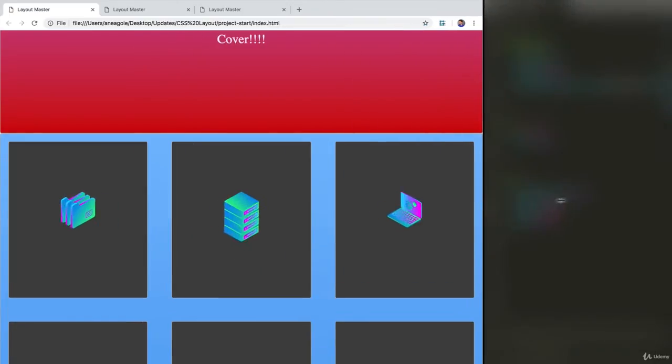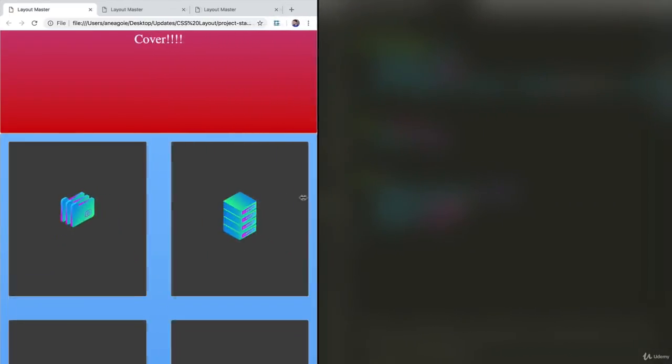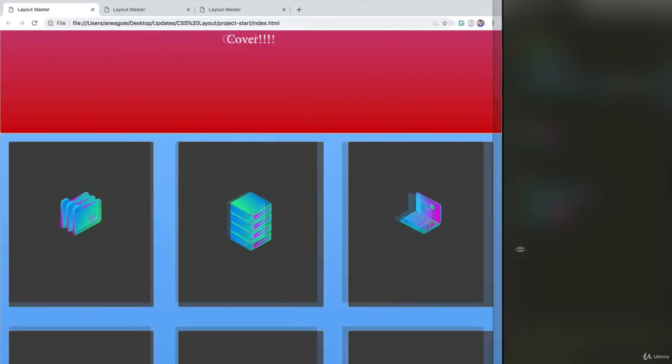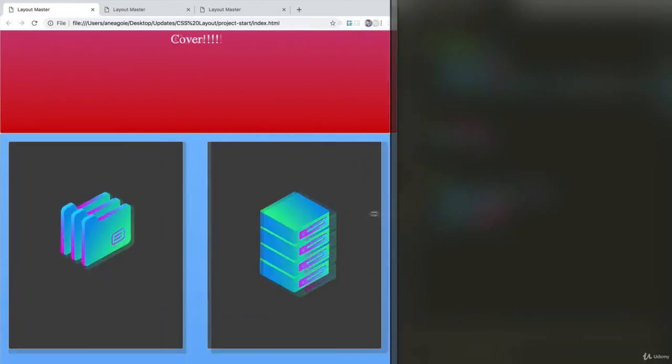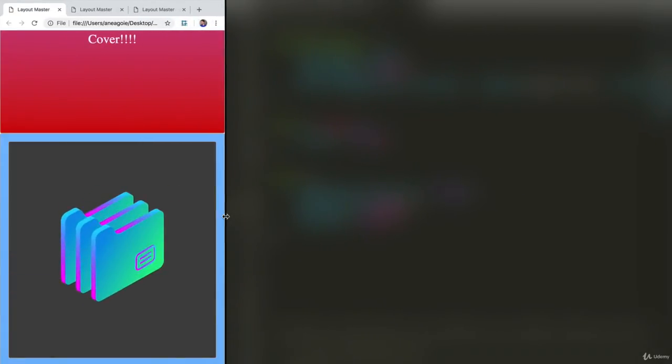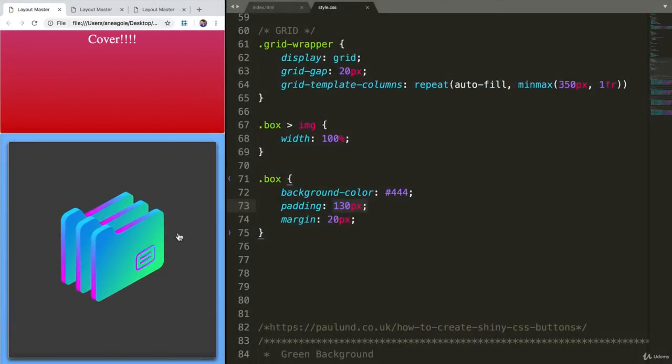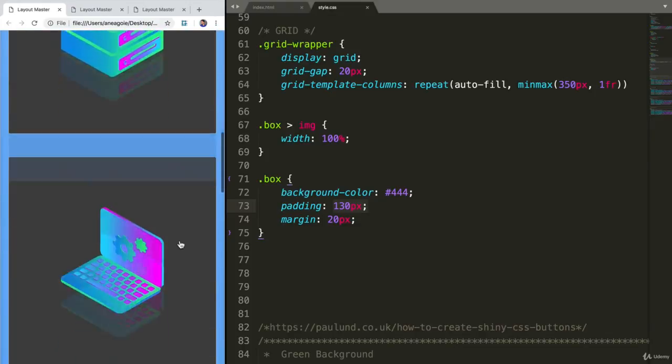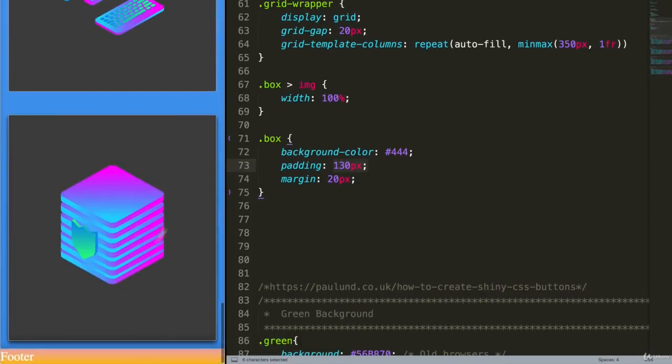And if we look over here, we now have a completely responsive grid system. How cool is that? And how simple was that using CSS Grid? Luckily for us, the last thing we need to do is this footer. And because the footer is at the very bottom, it's just going to stay at the very bottom. The only thing that we might want to do is to make sure that the text is centered.